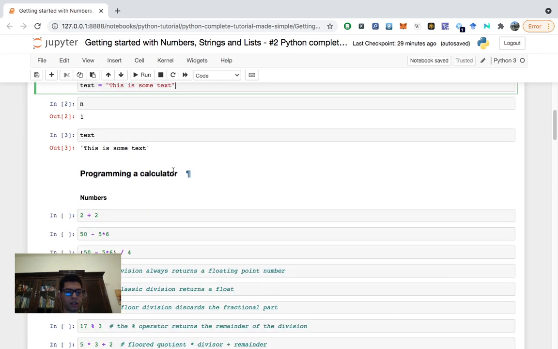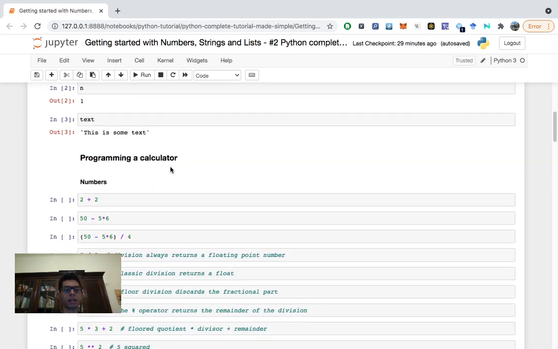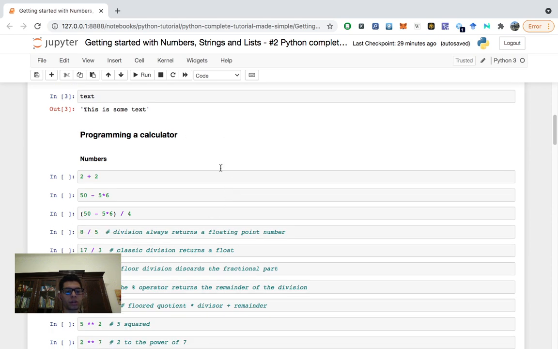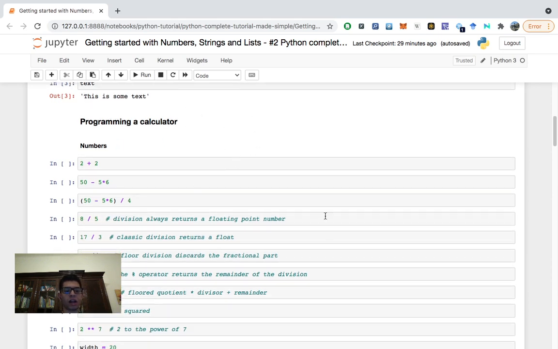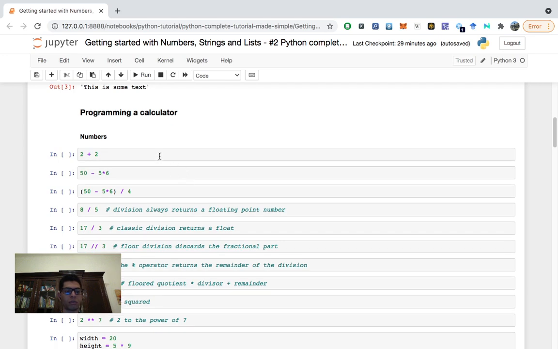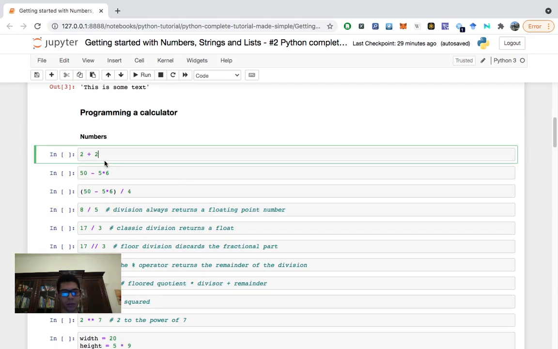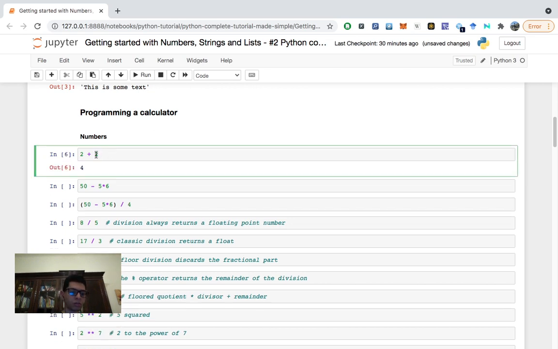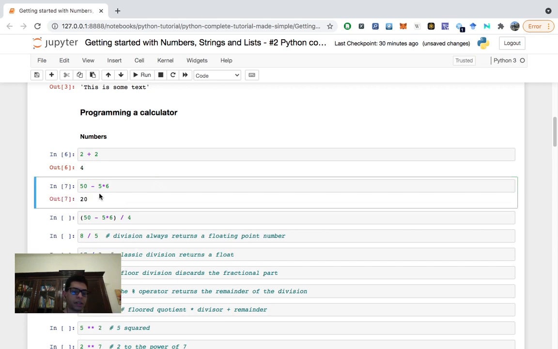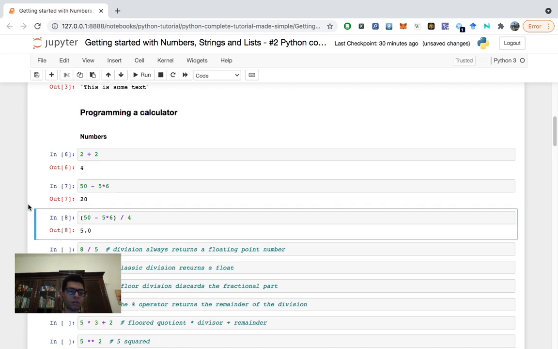Going forward with this, we will see how we can do a little programming calculator. Those are examples from the core documentation of Python. So in here we can calculate 2 plus 2, just write it in here and you will have 4. You can calculate 50 minus 5 times 6, and you have 30 minus 30, and you will have 20. You will have 20 by 4, and this will be 5.